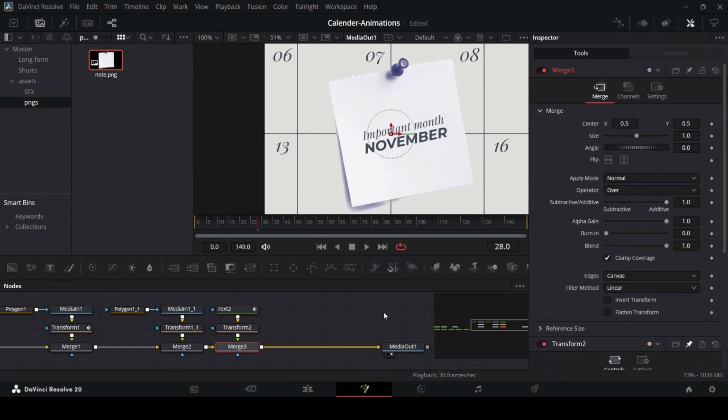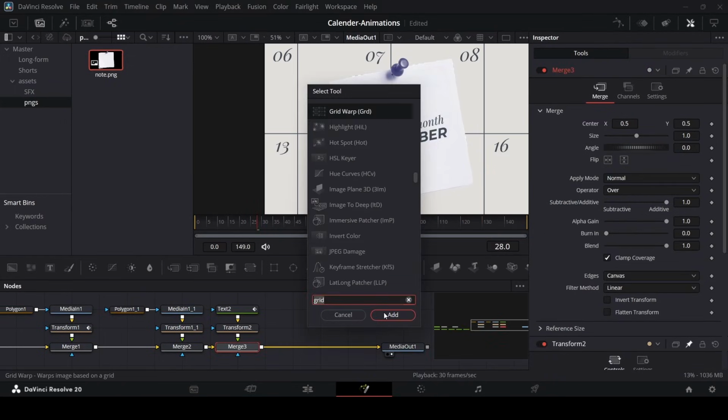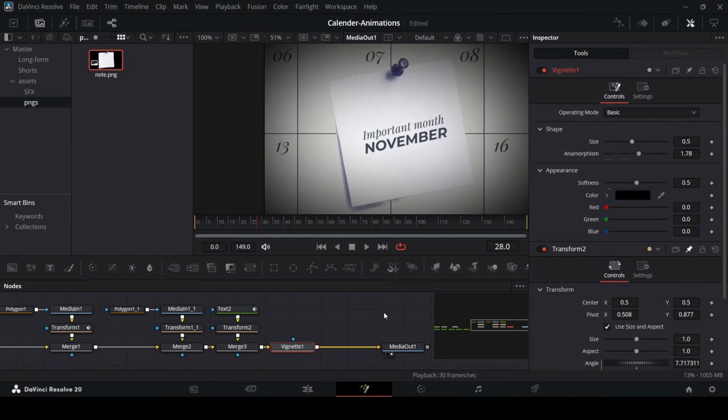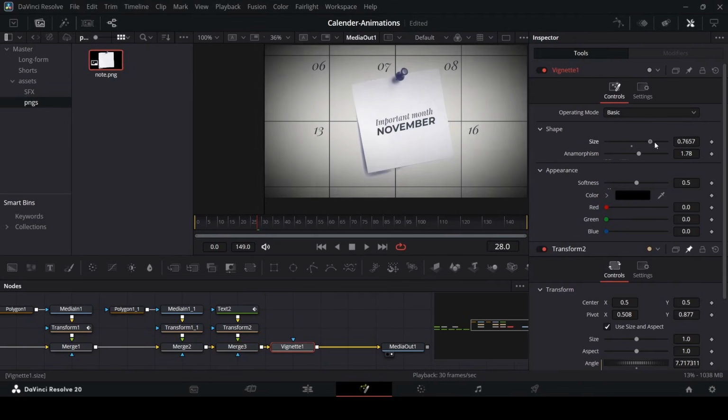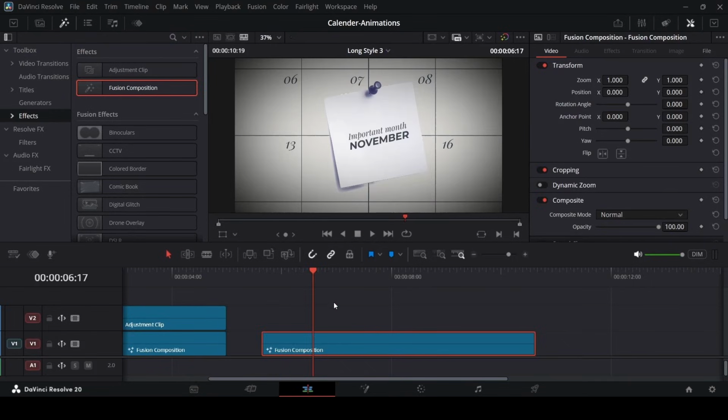And just to top it off, I'm just going to add in a vignette. So press Control space and search for vignette. And this is how it will look. So this will add a much more nice effect to it. Something like this. And here you go. So here we have the animation done as well.